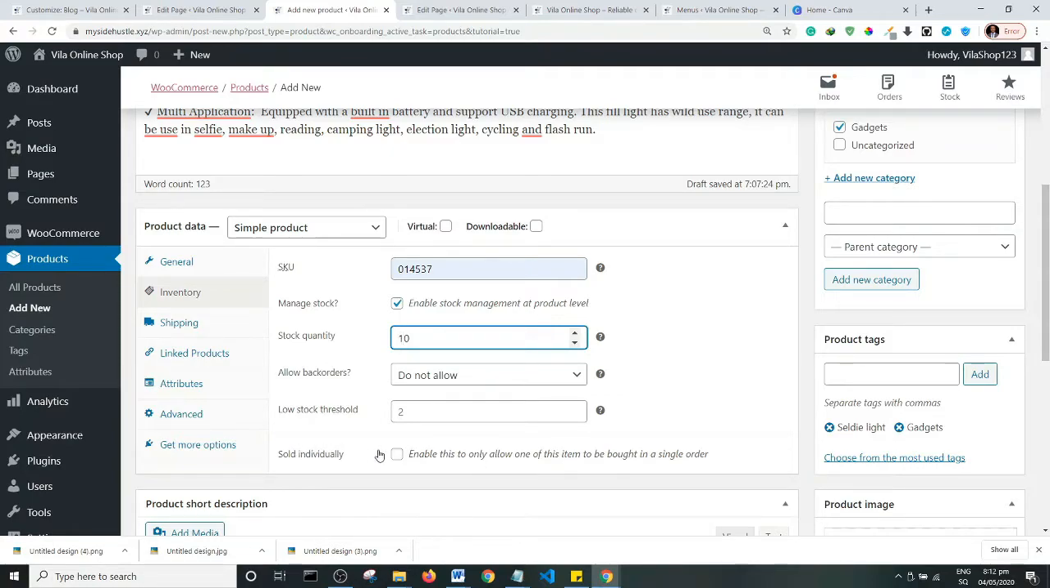So I'm just going to leave this unchecked. It says here sold individually. Basically if you check this, then you will not be able to sell more than one of these products, because it says enable this to only allow one of these items to be bought in a single order. So I'm just going to leave it unchecked. I want people to be able to buy as much as they want.